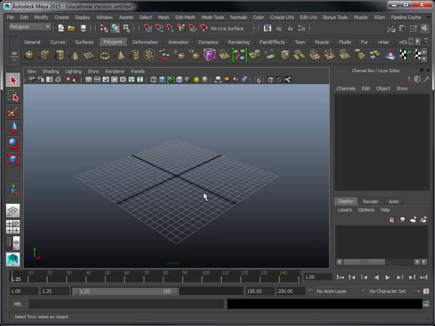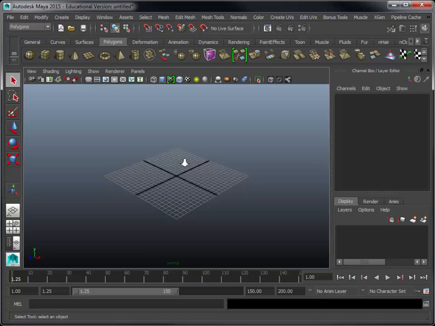If you press the hotkey F as in Frank, it should frame what you have selected. As you can see, when you have nothing selected, by default it will frame the grid. So we've essentially pulled back. You can also use your scroll wheel to go in and out.